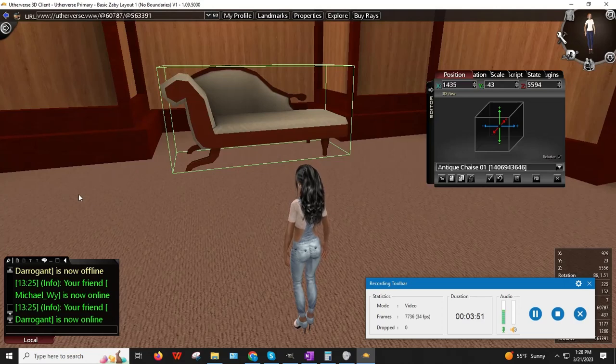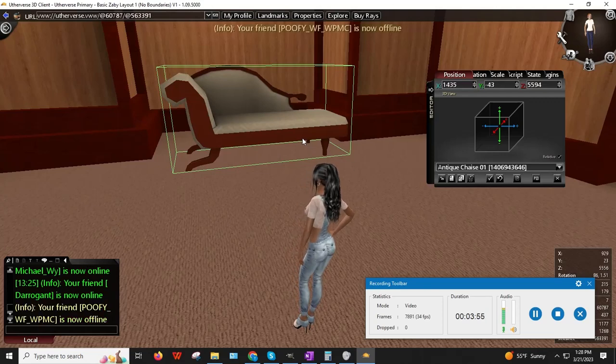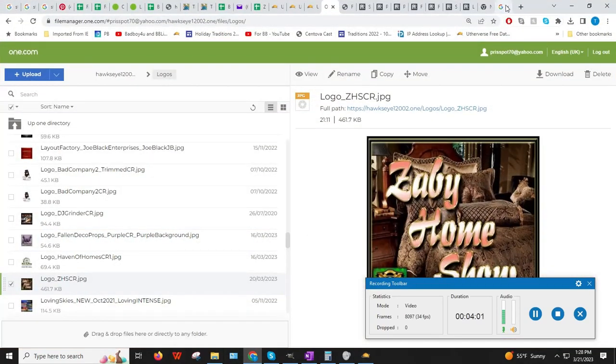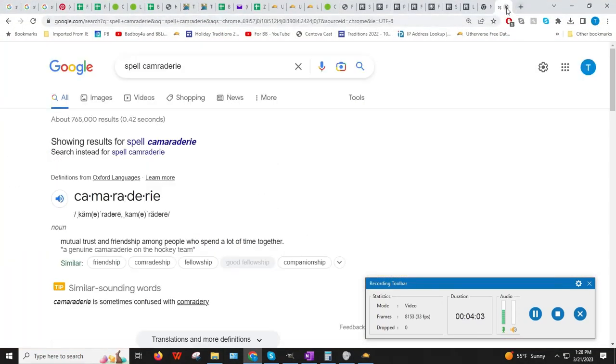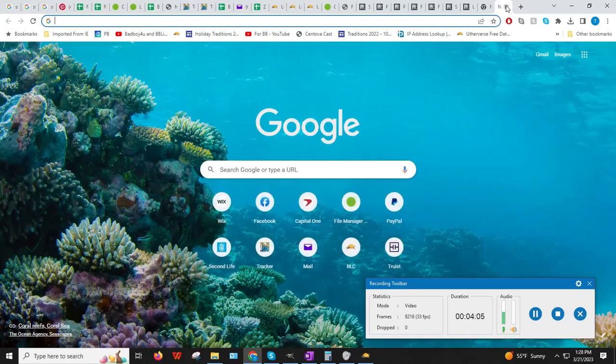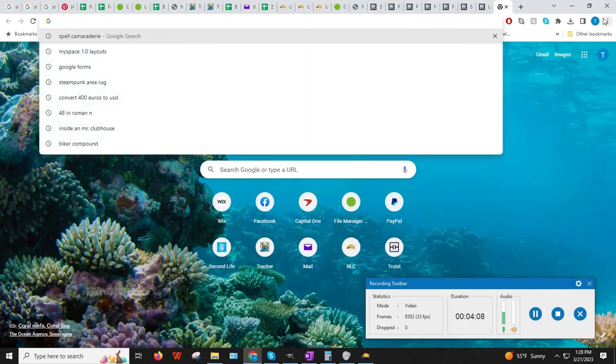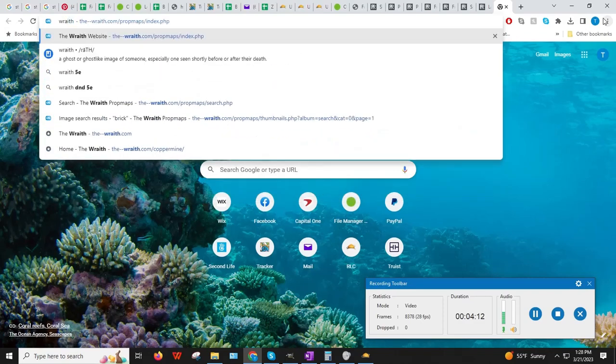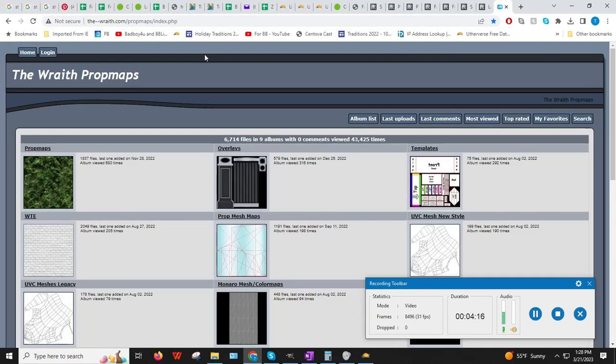Okay, so we know what prop we're using, the Antique Chase 01, and now we need to get the map for it. So here's how you find that. So we're going to do an internet search. Oh, here we go. Oh, I already had one open. I thought I did. Okay, so we're going to go to the Wraith prop map, which I go to often enough that it automatically comes up.